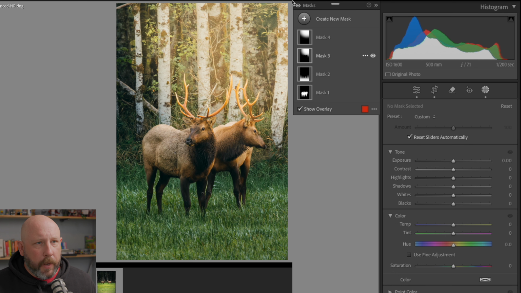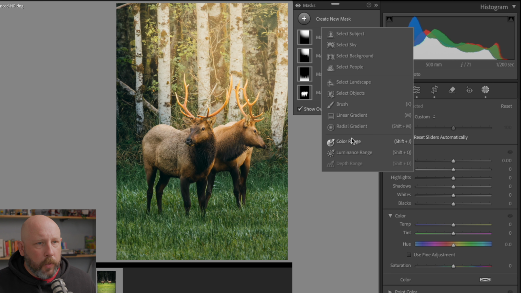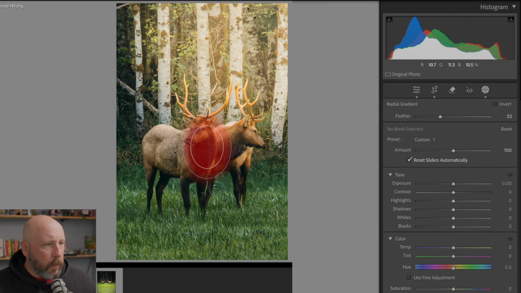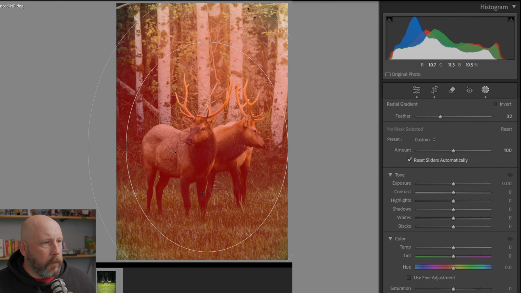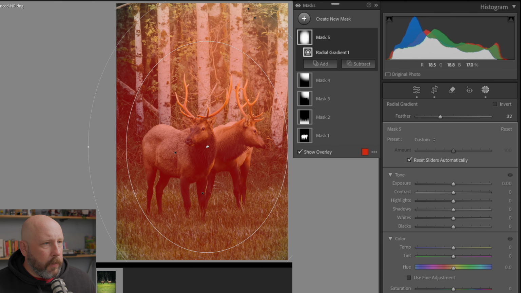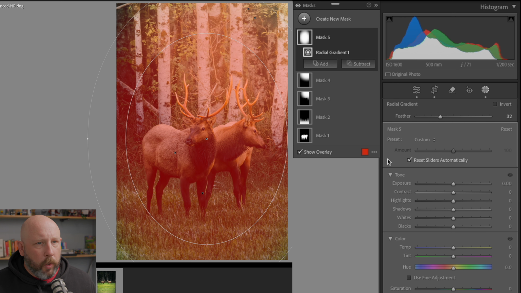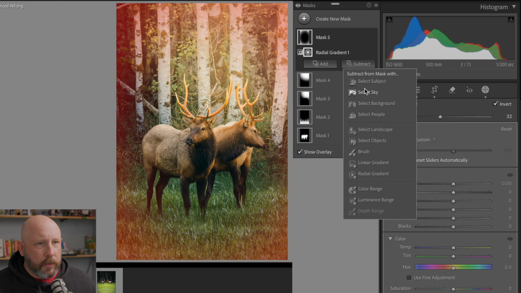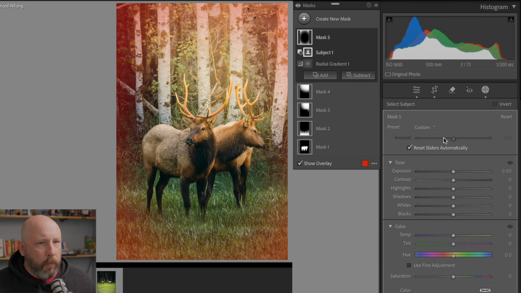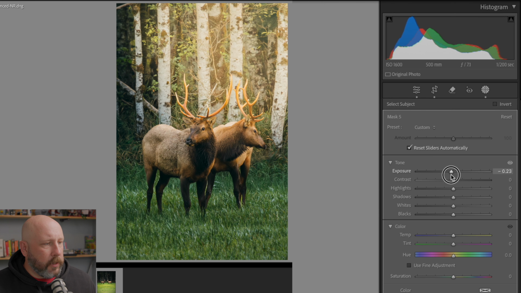So we're back into our masks. We're going to do a radial gradient again. Select all around them like this. We're going to invert it and make sure once again we subtract our subjects. And what we're going to do is just bring the contrast, the exposure down in the edges a bit.